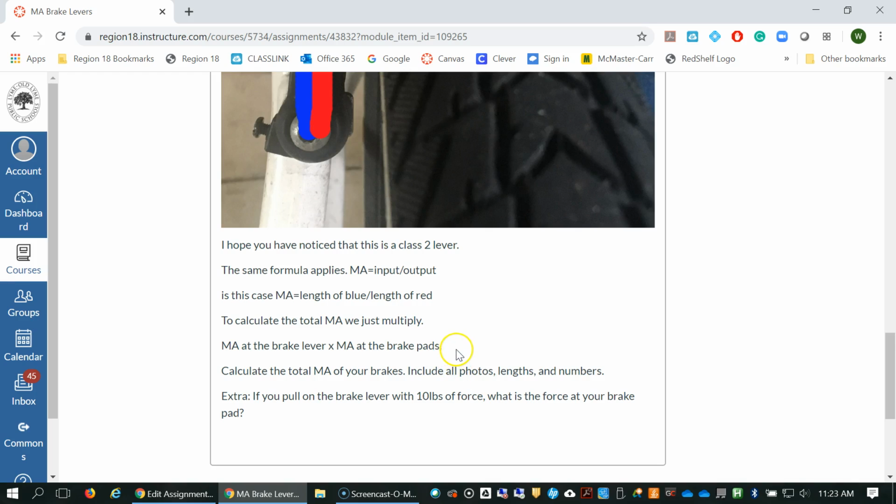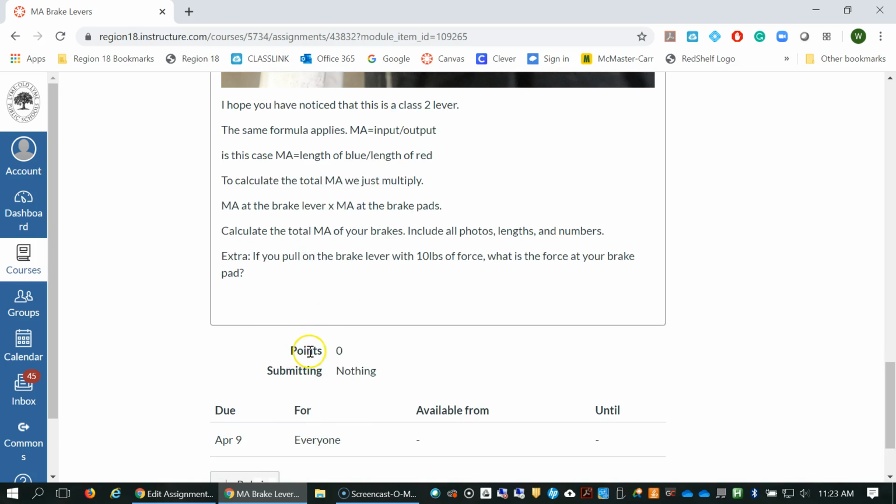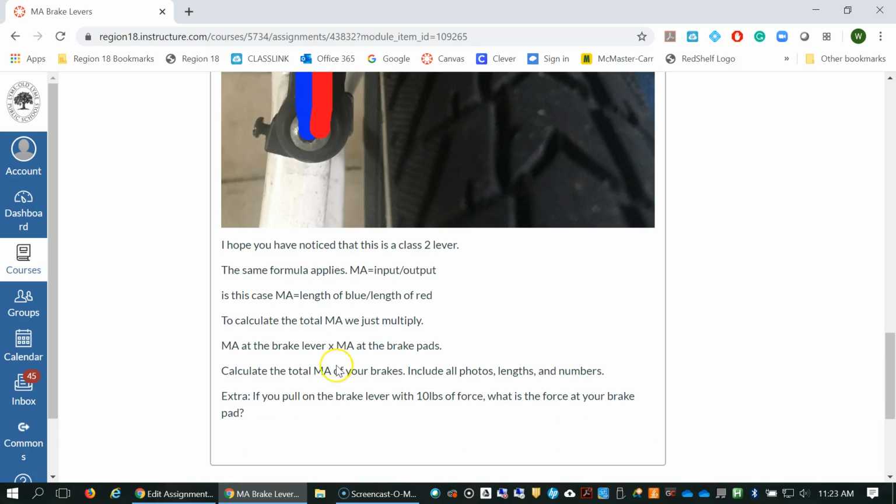times the force. I'd like you to do your own, show me the numbers that you have. If you pull on the brake lever with 10 pounds of force, I want you to tell me what the force is at the actual brake pad. I think you're going to find that it's a pretty impressive number. Hopefully that covers it.